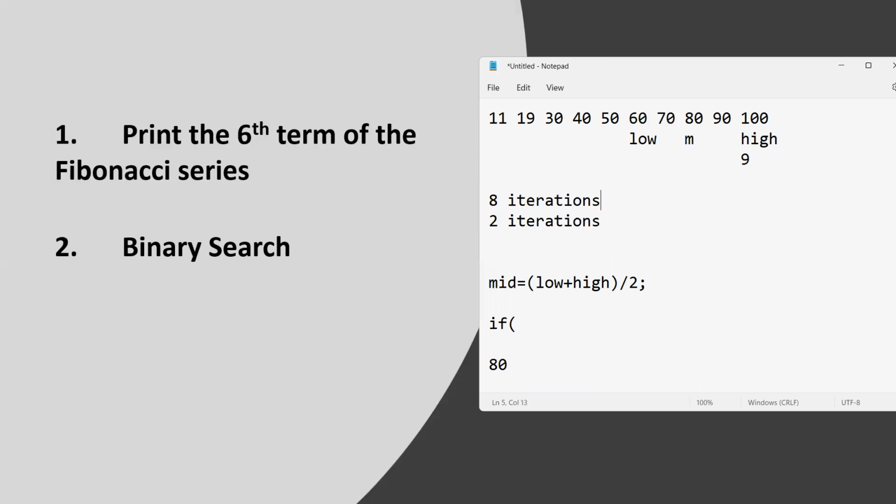So it is fastest. Even if you are going with a value that is not there, suppose 85, then also it will be quicker. For 85 in linear search, you have to check all 10 numbers in the array. But here, let me show you how many times I have to iterate to say that 85 is not found.